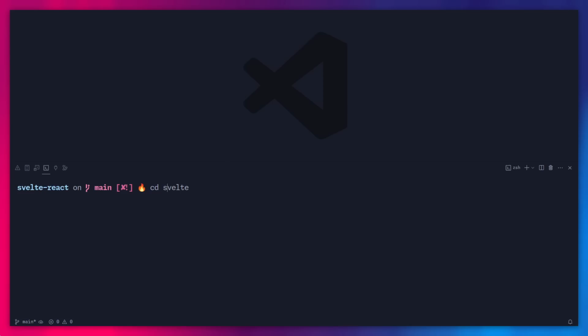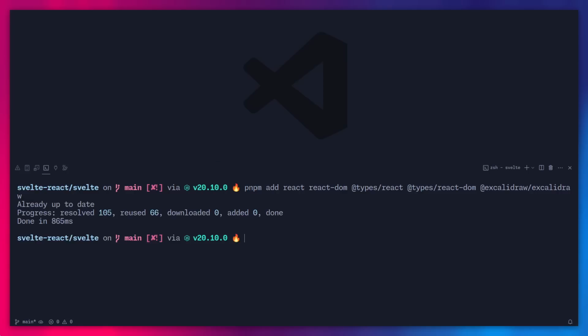So I'm going to cd into the Svelte project, and then I'm going to install a couple of dependencies. I'm going to install the core React package, then we need React DOM for creating the elements and rendering them. And this is the most hilarious part, that React doesn't even use TypeScript, it uses Flow because it was made by Meta, right? And then of course, when we're done with that, we can install Excalidraw. This is going to take a second because I already have these packages.